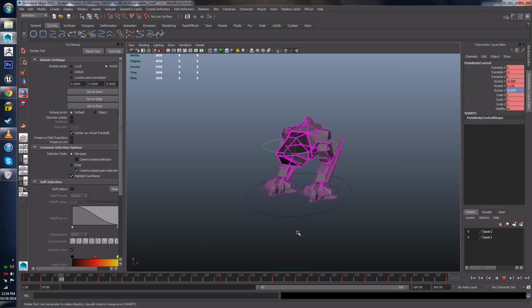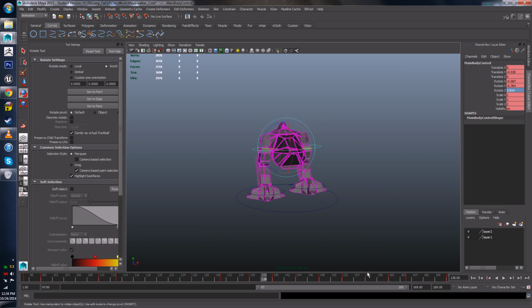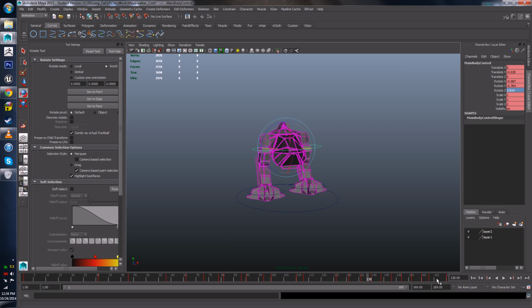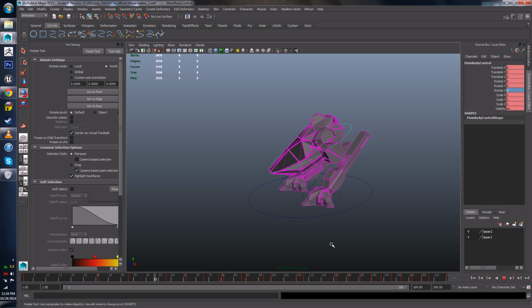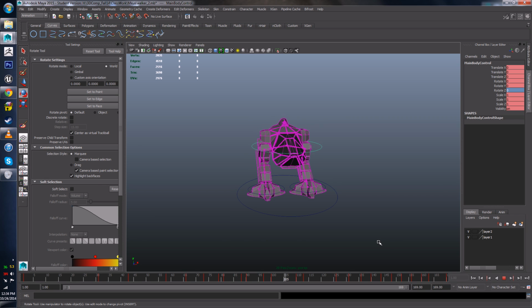Stamp, stamp, stamp, stamp. Alright, so I don't want to spend too much more time doing this. I know you guys are probably interested in going into working yourself. But one last thing you can do is play the whole loop. Stamp, stamp, stamp, stamp. Cool. So this is all you guys need.